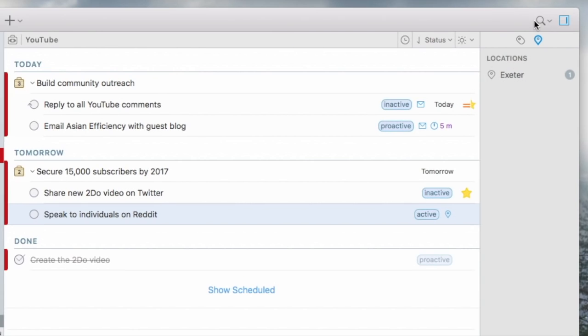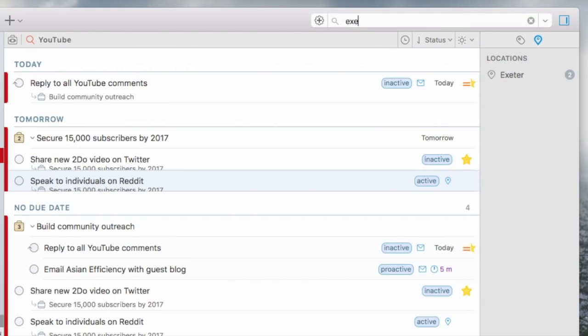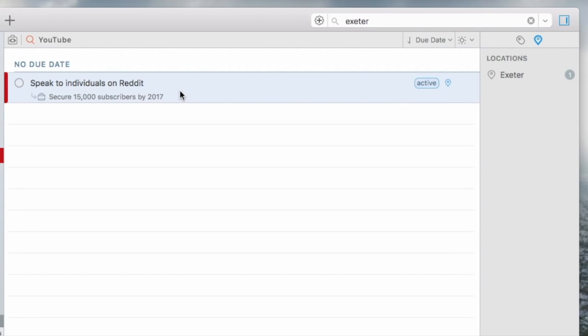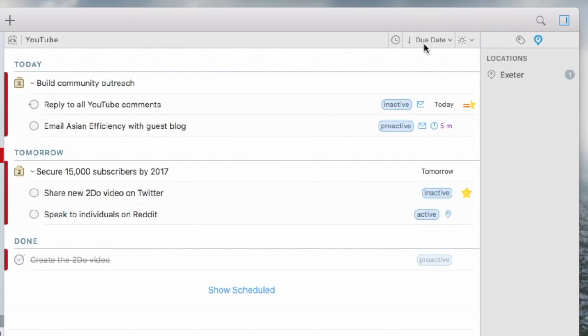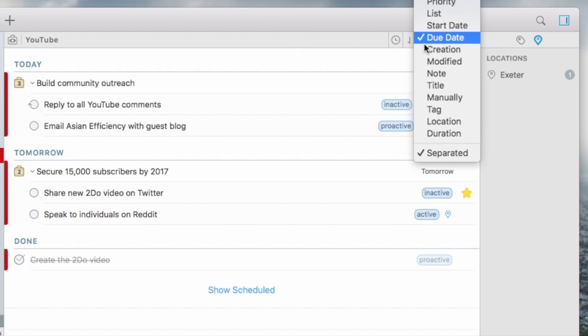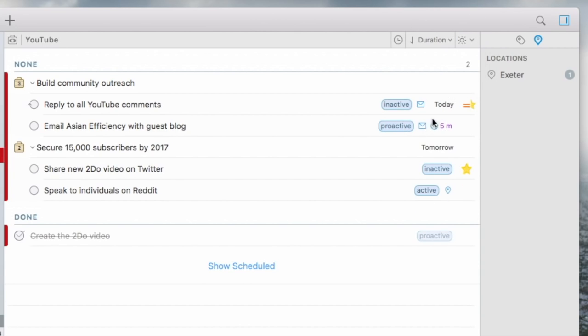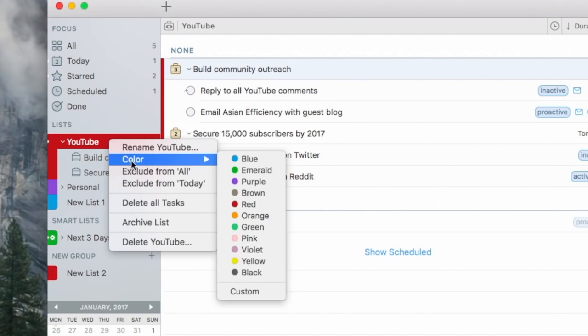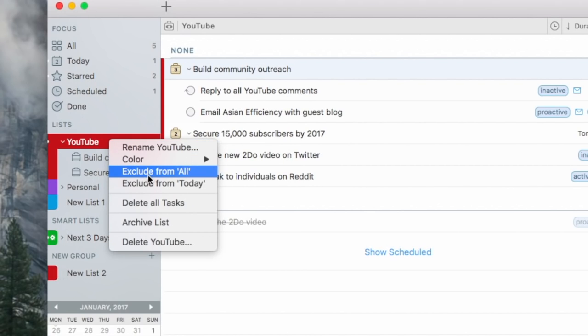So if I wanted to search at the top for tasks associated to Exeter, I can see all of those tasks at a glance. Within the actual task area, you can separate and sort them, filter them based on the modification date, the priority lists, start date, creation, anything you want really, even duration. So I can set this based on duration, and as you can see, it's brought up a list of the priority of duration. If I just tap on the projects, I can get up the ability to exclude from all and exclude from today.